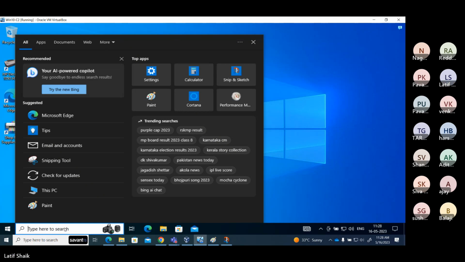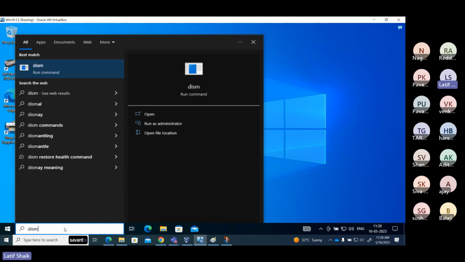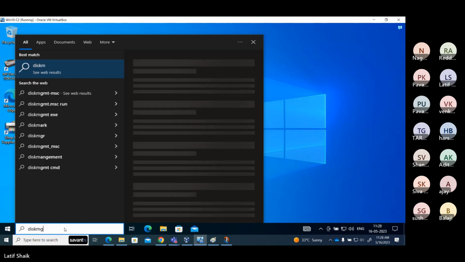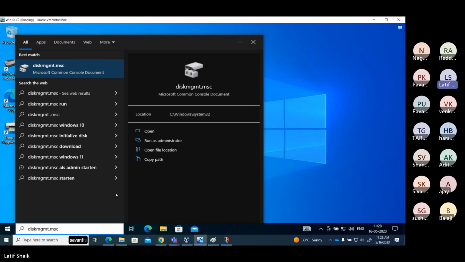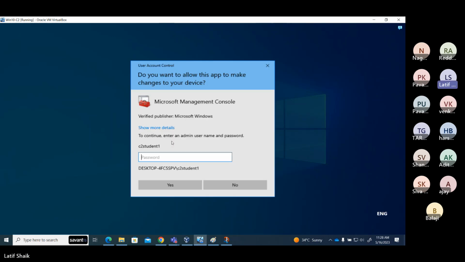But I can open the same lusrmgr.msc by using run as administrator. But why is it asking for a password? Whose password? Which account is it? Sir, it is a local administrator account, sir. It's asking for the local admin password. Very good.